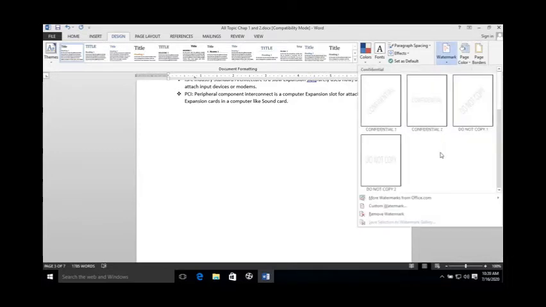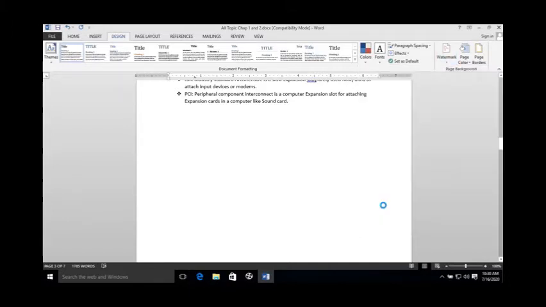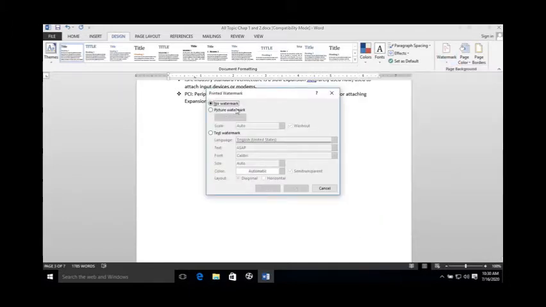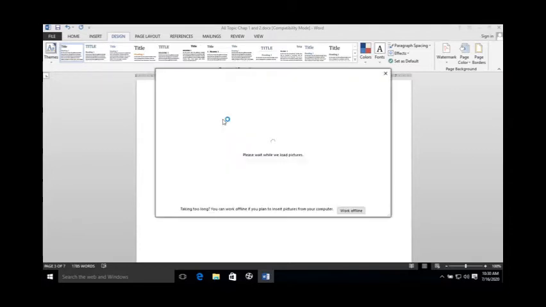Another way of adding a custom watermark is to click on this custom watermark and a window will appear. Currently there is no watermark. If you want to add a picture as a watermark in the background, click on this option, picture watermark, then select picture from your computer.